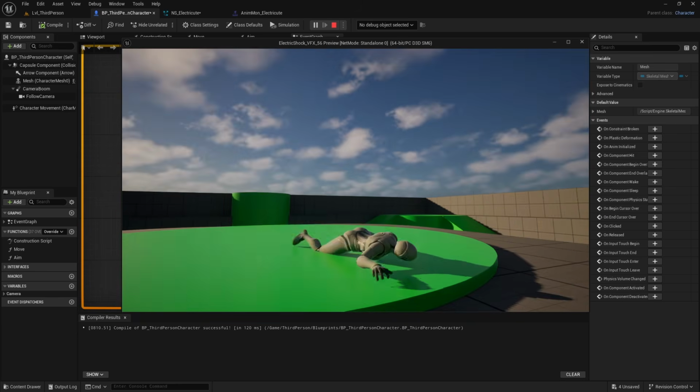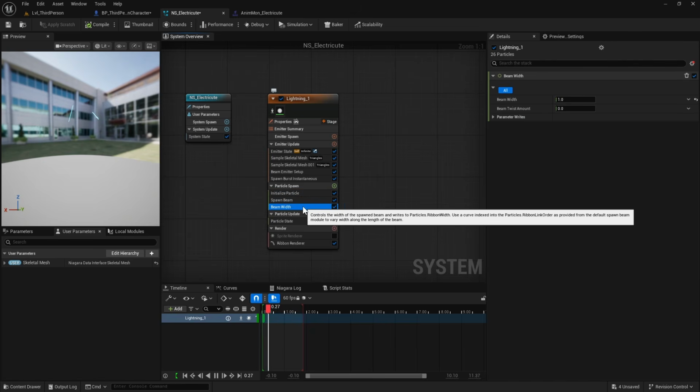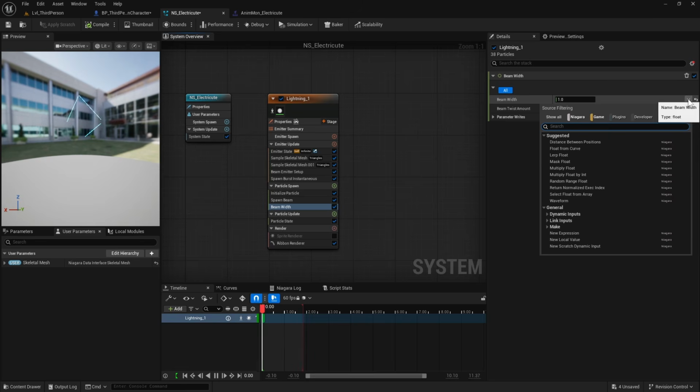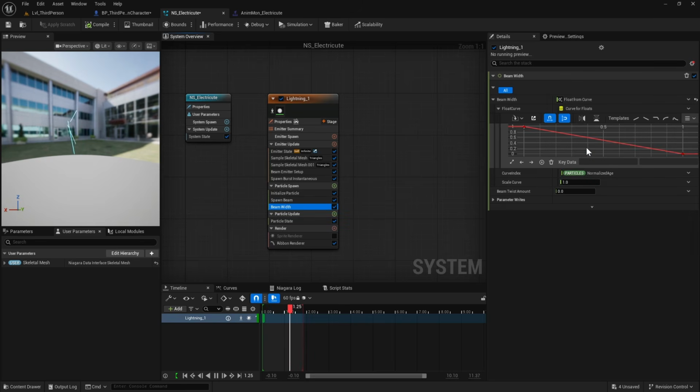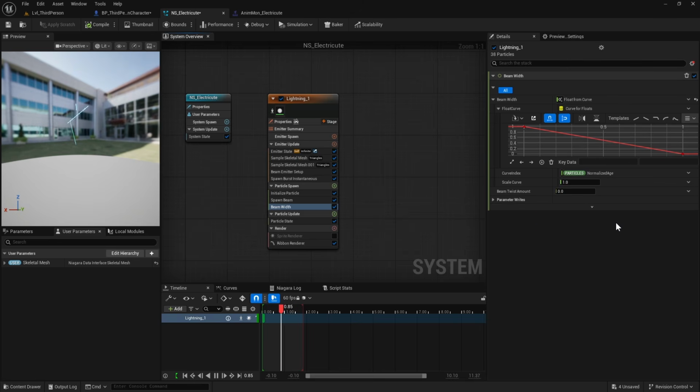We got the basic effect. Let's polish it. Back in Niagara, in beam width, change it to float from curve. For curve index, use ribbon link order. This gives us the option to change the width of the beam or ribbon along its path.